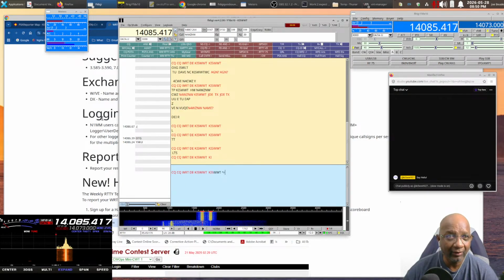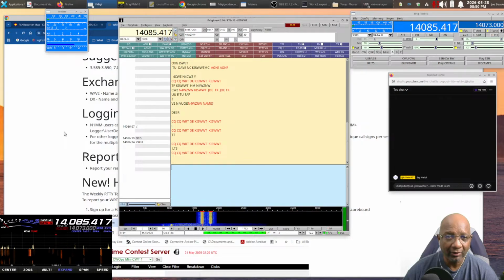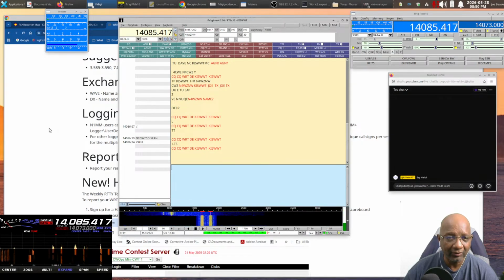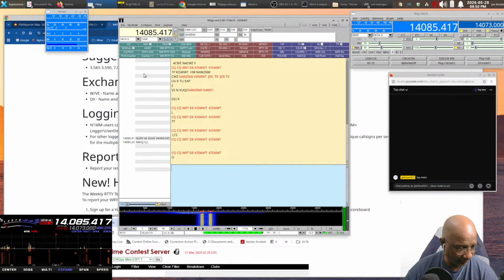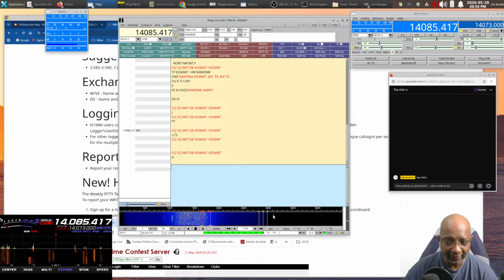Going to have to go back and see if that was Dave. N4WZNW. I can see Sean up there. See how it's all light blue now, whereas before it was black on the sides?